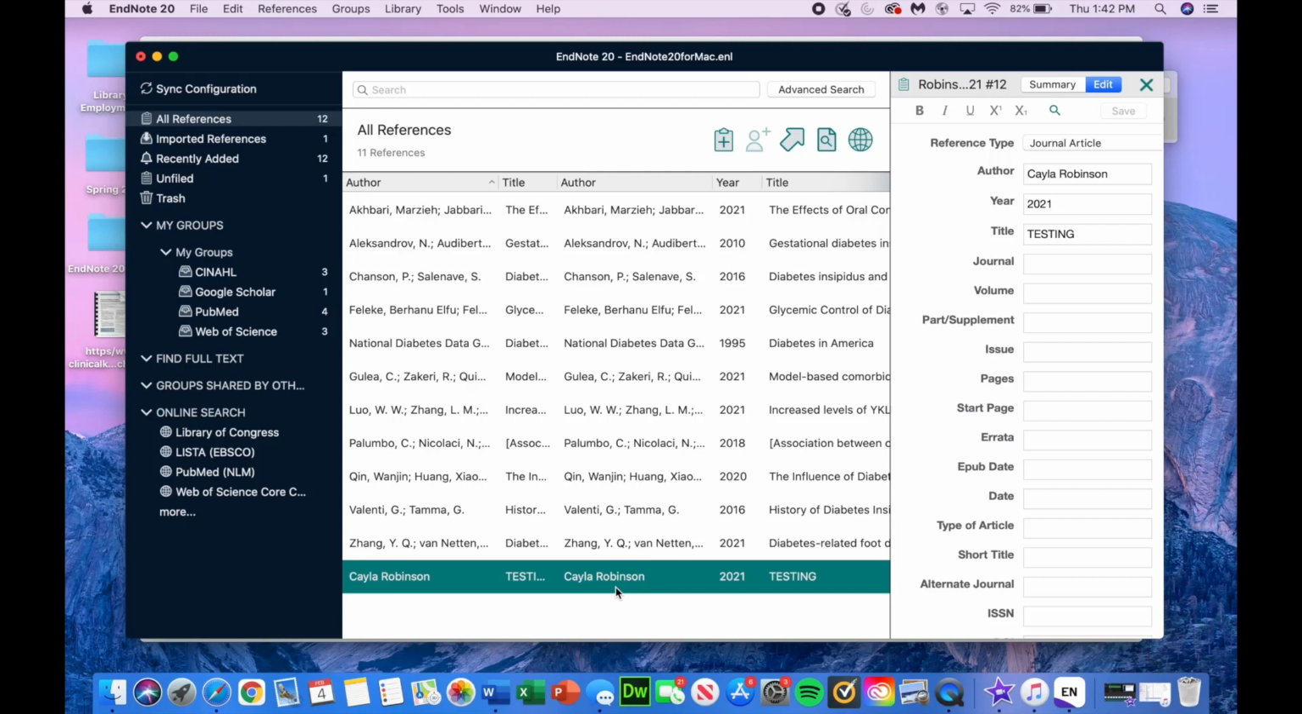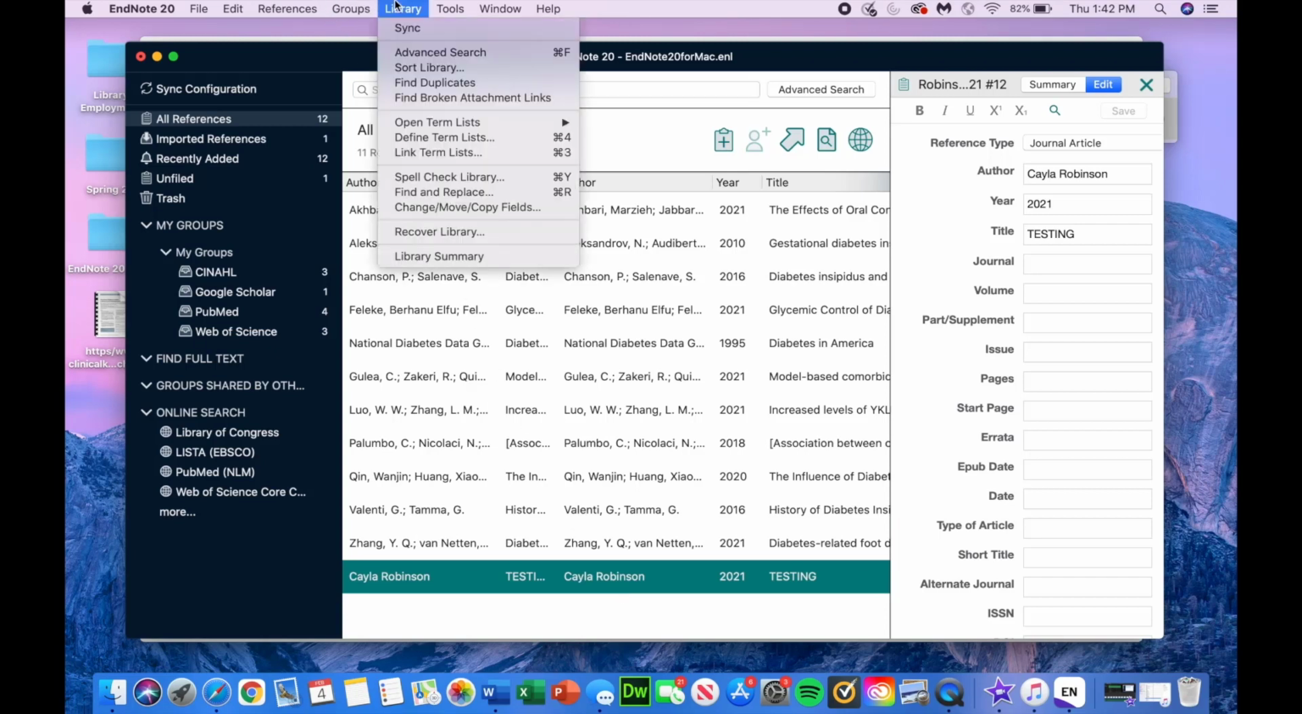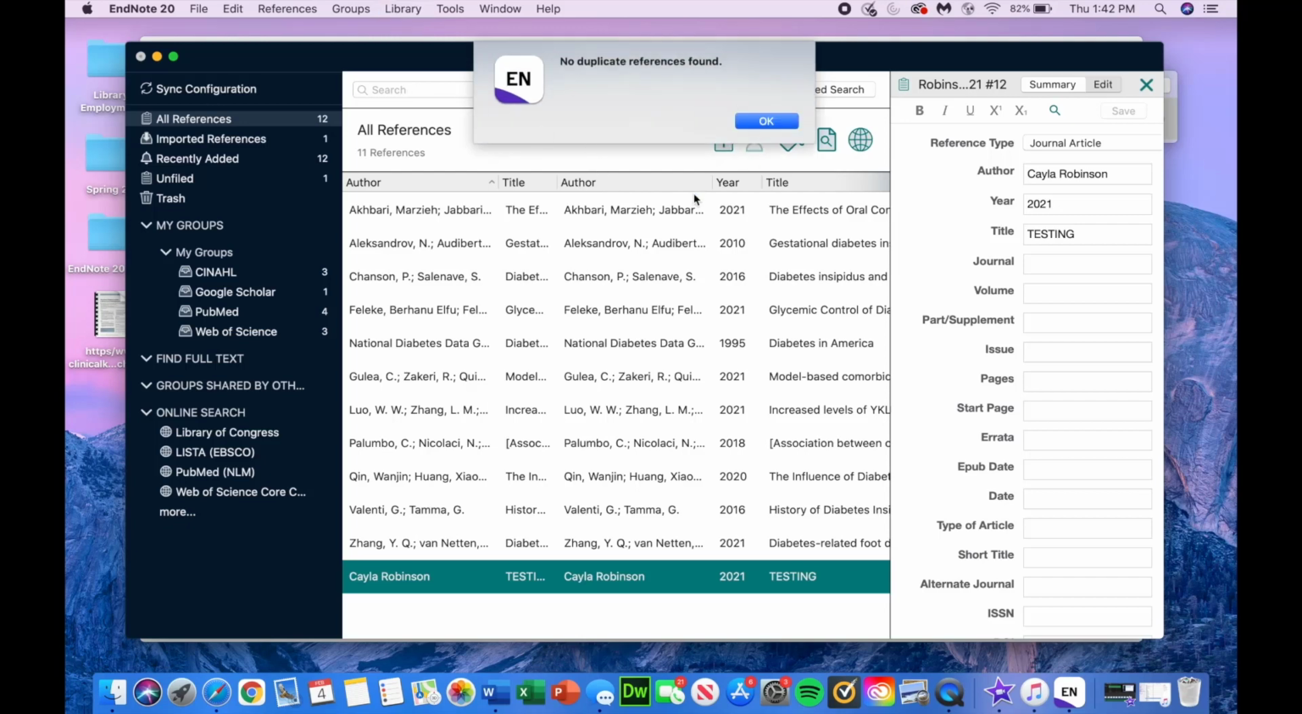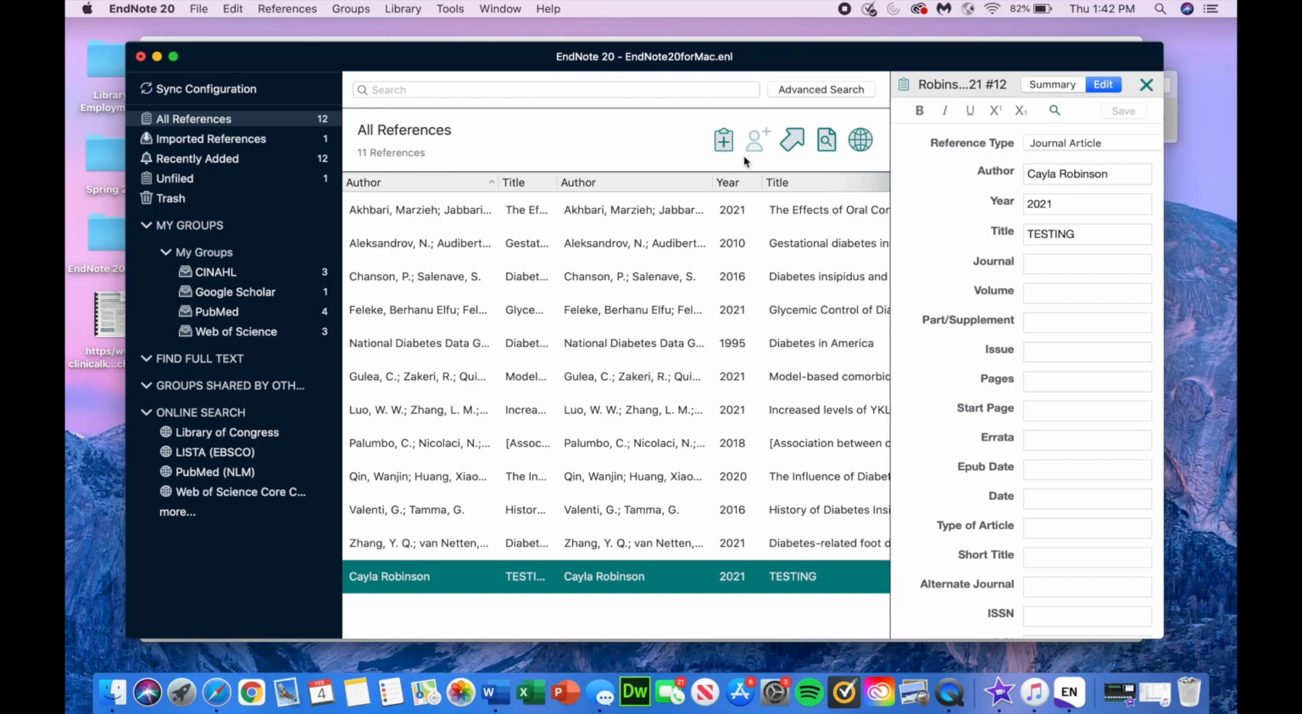Finally, if you have more than one of a reference, you can go to the Library option on the topmost toolbar and select Find Duplicates. It will prompt you to pick which reference you want to keep, and then you will delete the other one.